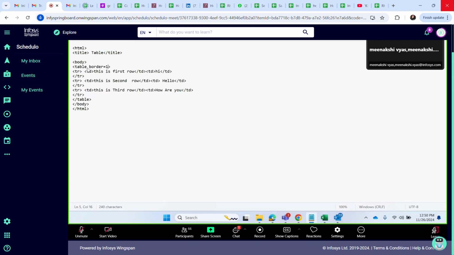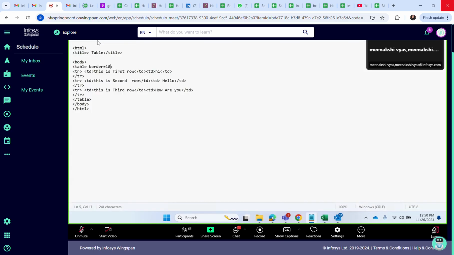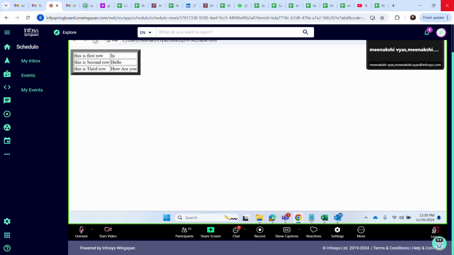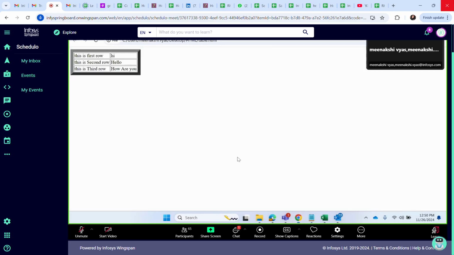Border equal to 10. 10 is the darkness. Yeah, 10 is the darkness of this, right? If you decrease it, it will decrease. Let's write 5, save, and run. Yeah, so this is like that.